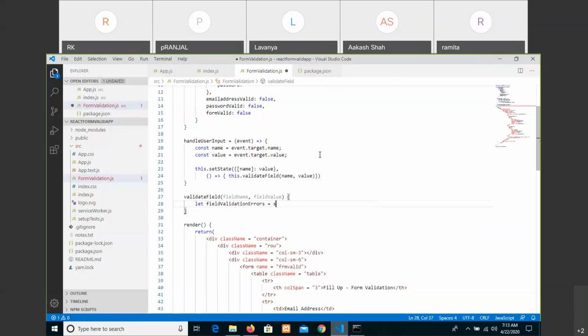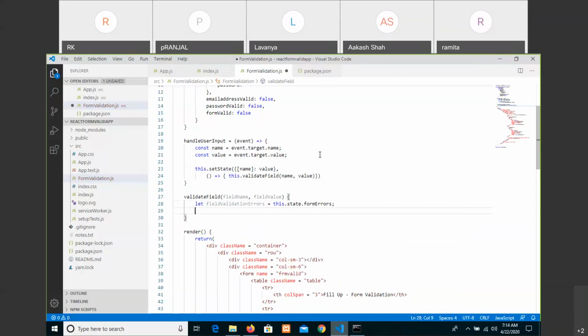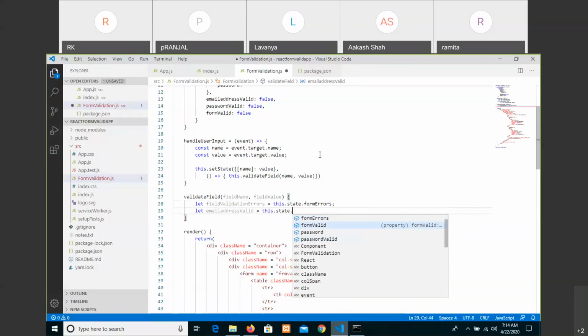errors with this state dot form errors. We are just copying form errors, which are having empty fields, into this local variable just to keep it, because we have to update the error messages. Additionally, let email address valid, and that equals to state dot email address valid.